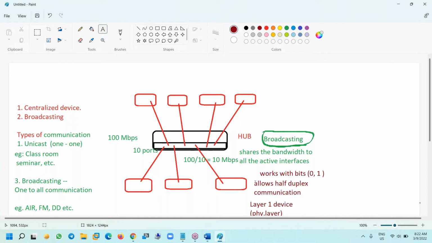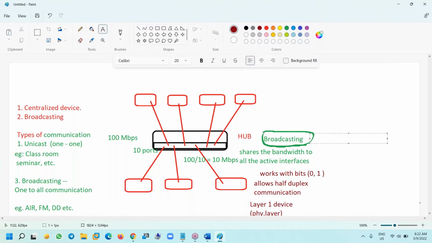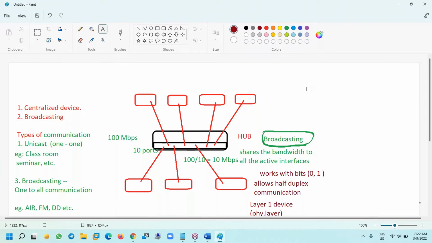Next, hub works with zeros and ones. It allows only half duplex communication. It is a layer 1 device. Clear or not? So hub is outdated. Right now, no one is using hubs. Why? Because it is a broadcasting device and there are no merits in the hub. So that is the reason no one is using them right now. Clear or not? Any doubt?